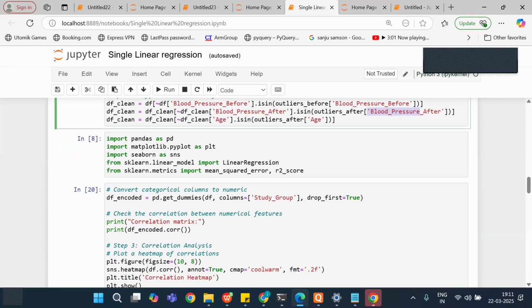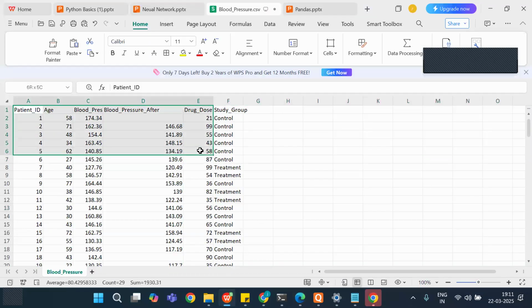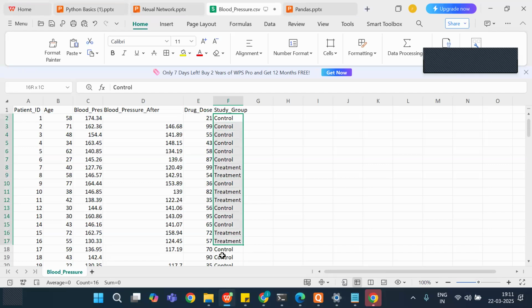And now, all of our columns have numerical values, except one, group. It is a categorical variable, control or treatment. When we are using linear regression or a neural network, we can't use the categorical variable as it is. So we have to encode our variable. For control, you can put 0, and for treatment, you can put 1. You have to assign numerical values for each category.